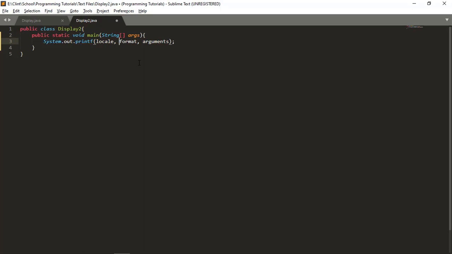We specify the formatting rule using the format parameters. Rules start with the % character. I'll give you an example before we proceed into the details of the various formatting rules. So let's just say I'm going to print the hello world statement.